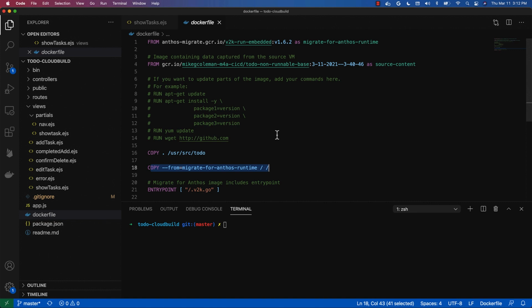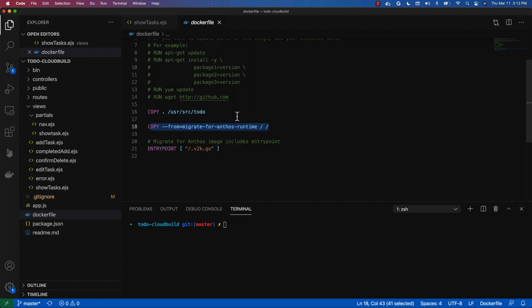Now, this is the Dockerfile. We talked about this earlier in the video. You can see here is the runtime. Here is the non-runnable base that is created as part of the migration process. And then what I've added to it, if we come down here, is I'm basically saying copy the contents of this repo into user source to do in the container image. And that's where it was located in the VM. That's where the code was located in the container as well. They're the same.